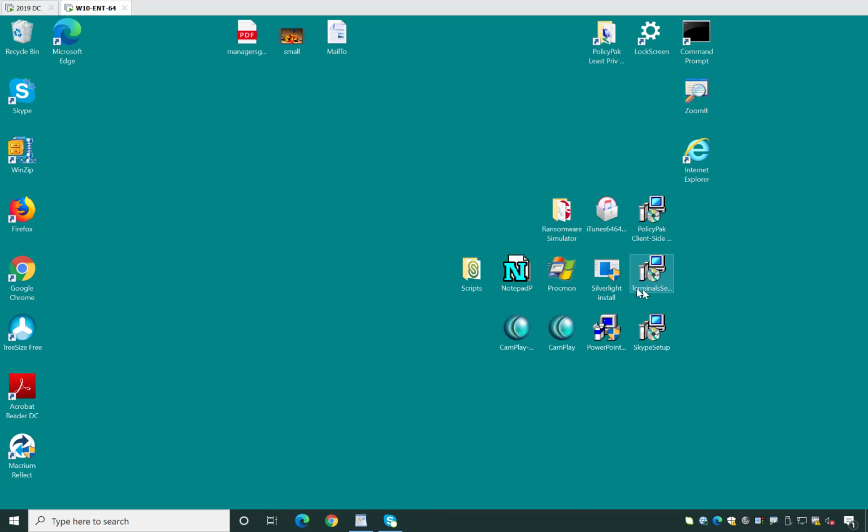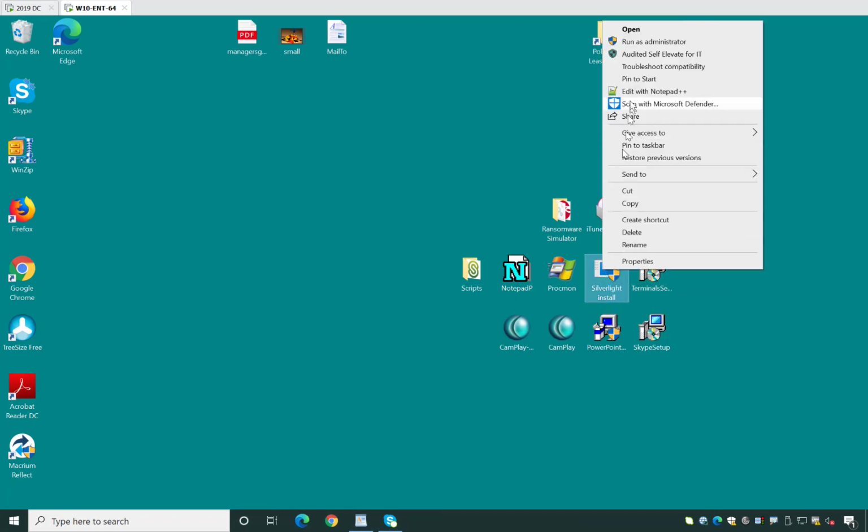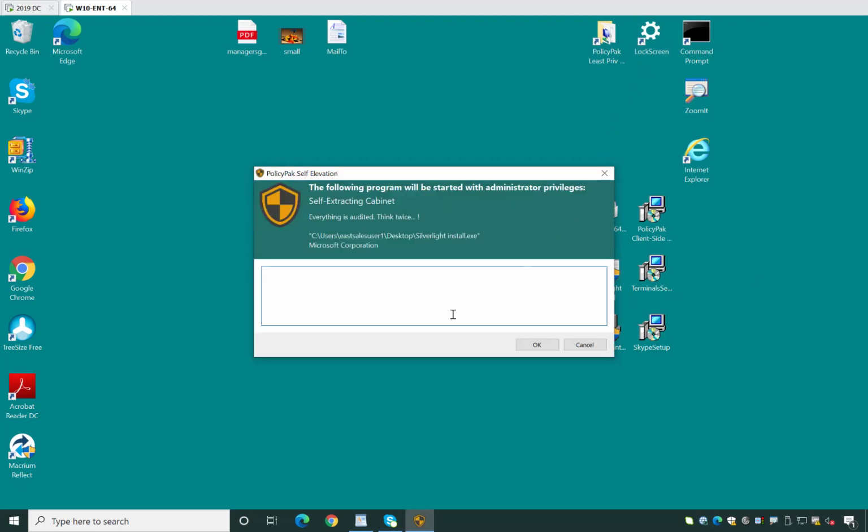All right, if we were to try to do now this time Silverlight install, right click, Audited Self Elevate for IT. Okay, there you go, same idea.